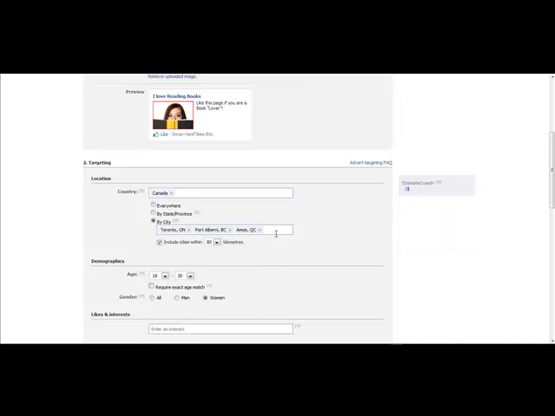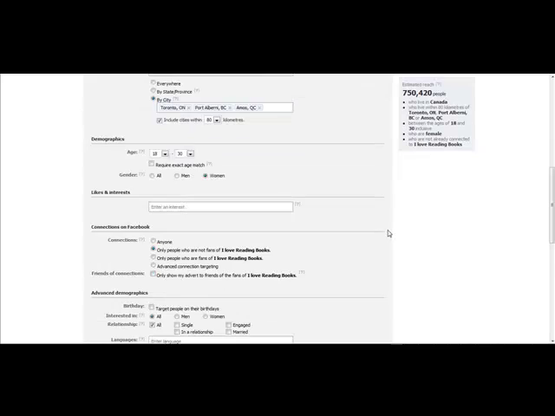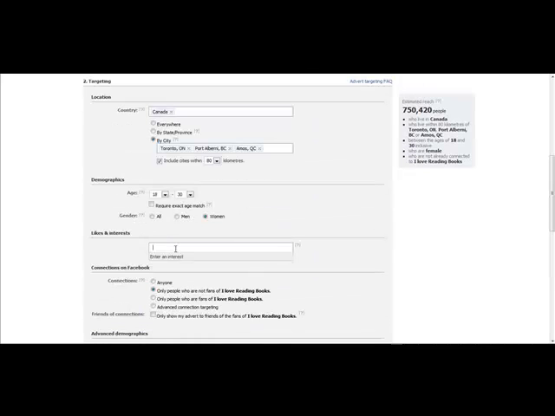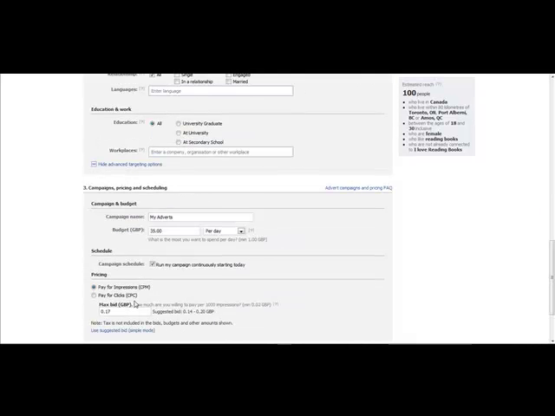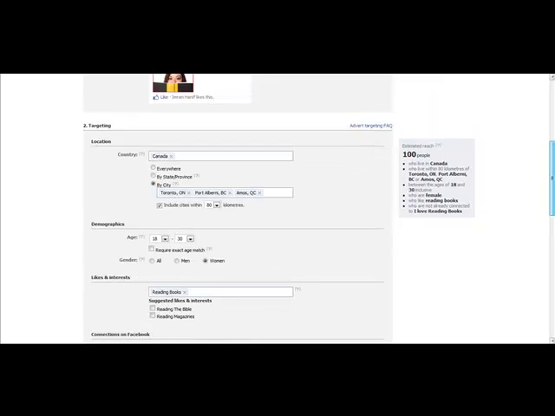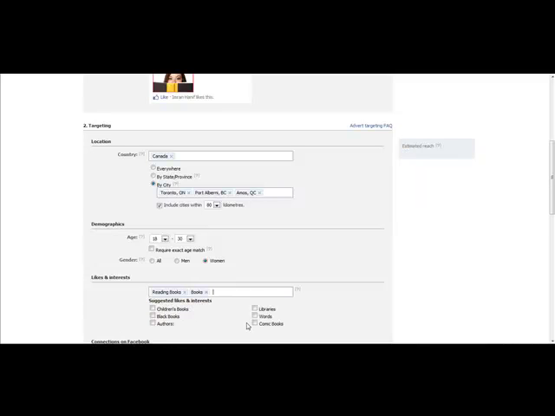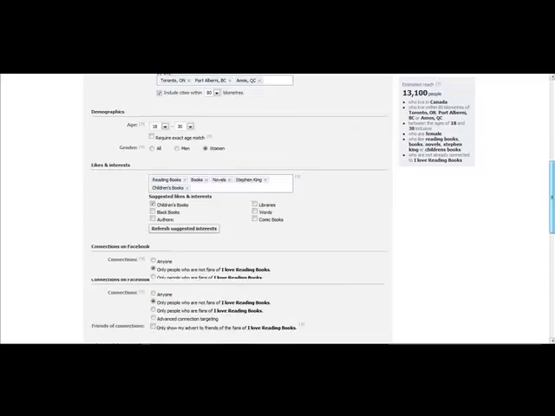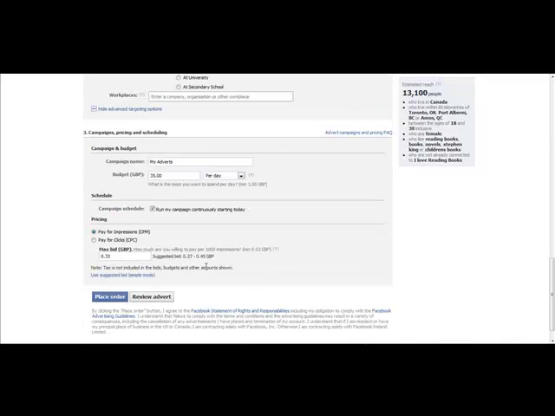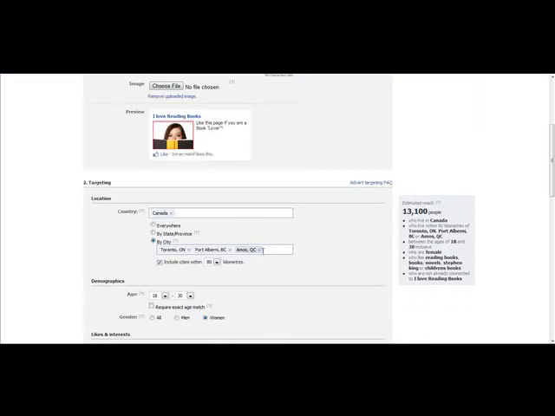This is the whole beauty of targeting your ads. You can target people based on states, and you can also target people based on likes. Let's type in reading books. There's 100 people who fall under this category, and again you can see just how drastically cheap this is. I'm going to type in more books, children's books, novels, Stephen King, and I've got 13,000 people, and the impressions have slightly increased. That's just an example of how you can target based on states.